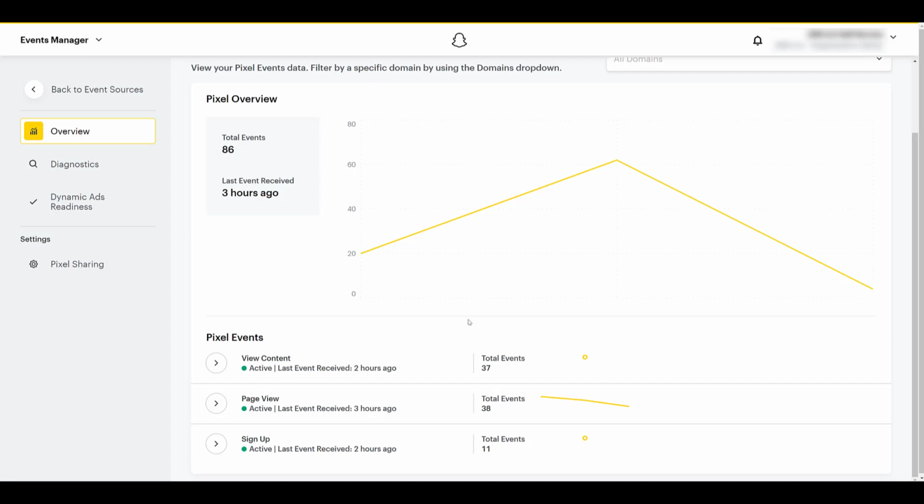And then I visited the sign-up page a few times from a few different devices, and there's 11 total events from that one confirmation URL-based trigger. Okay, so we have some pixel events created. How can we use these within our campaign?